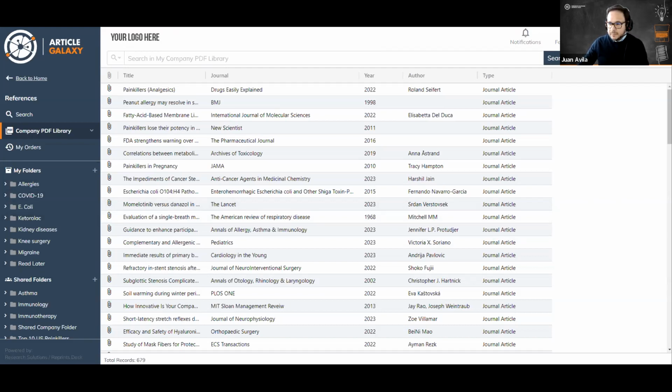So now it brings me directly to my company PDF library, which is the catalog of items or articles that my company or organization owns. As you can see, it also shows me here the total records that my company, in this case a demo account, owns. It shows 679 items. This means that maybe some of them were acquired by colleagues or peers, but I can get access to them anywhere or whenever I need them. That's what this little clip icon means.